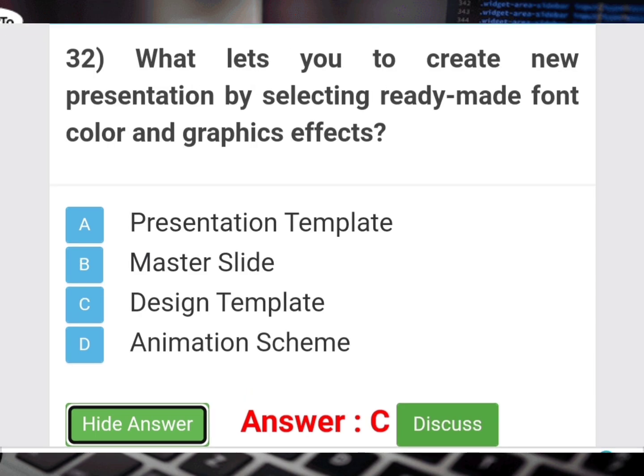What lets you create new presentation by selecting ready-made font color and graphic effects? Answer C, Design templates.